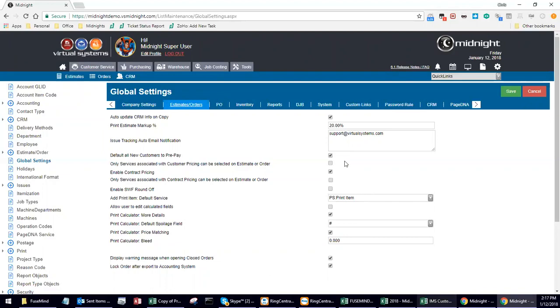If the job is not marked as prepay, you can mark it on the fly. And if the job itself is not marked as prepay, but you need to export it out, the only way you can do that is to plug in a close date for the job itself.